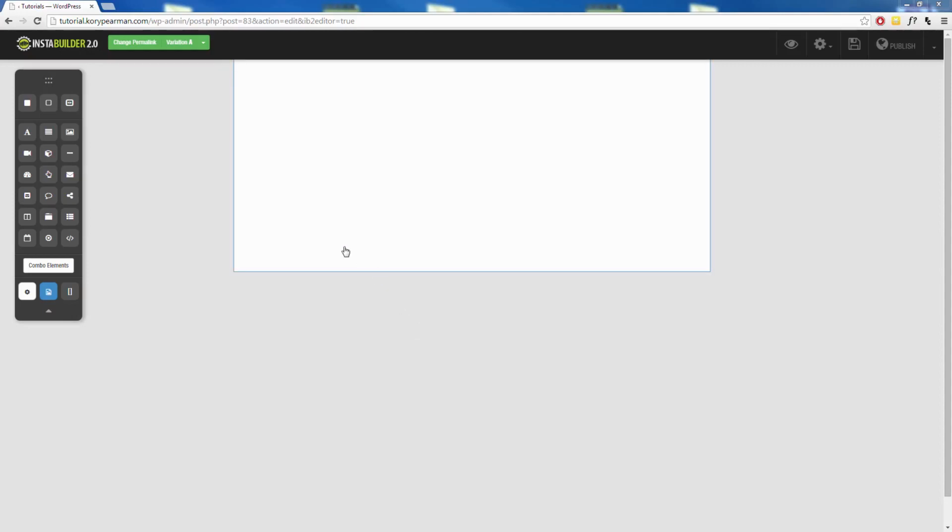And here I am right now on a blank canvas, and I am just going to drag over one of our text elements here and put some text on the page for us here. Next, I'm going to click on this text and go to the pencil.